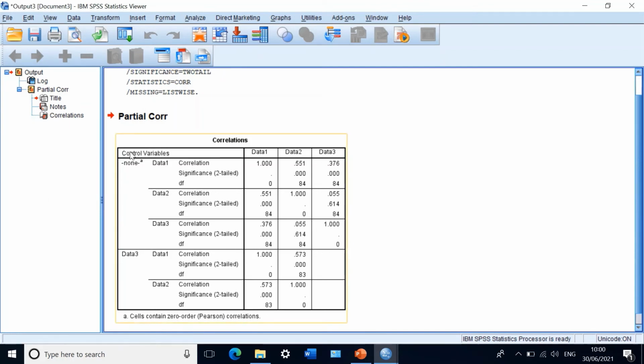The top section indicates none, which means there is no controlled variable. So all the variables have been correlated with each other without controlling the effect of data 3 on 1 and 2. However, in the bottom section, data 3, as indicated, has been held constant, so its effect has been removed, and the correlation was calculated between data 1 and data 2 without data 3 in consideration.